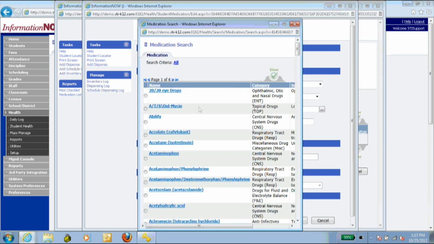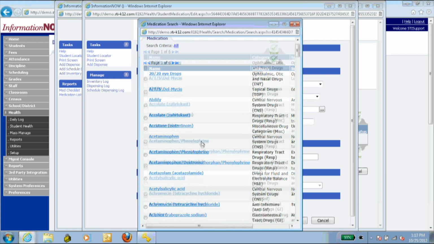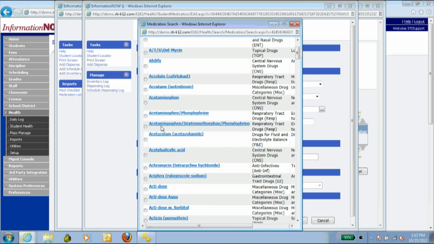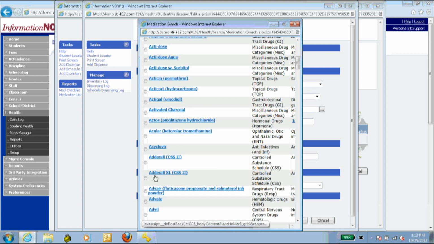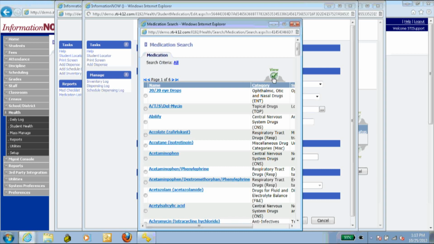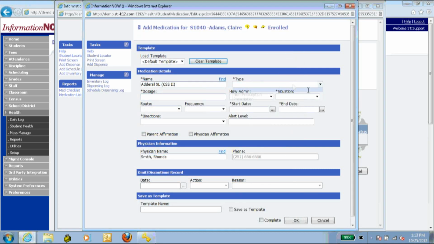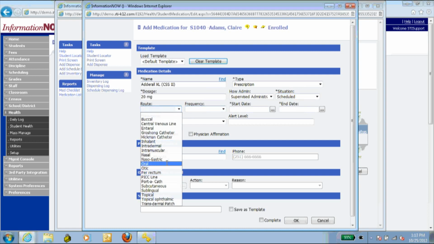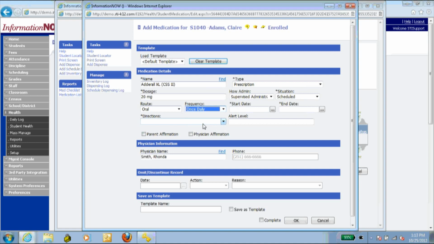Go ahead and search your medication, and just pick Adderall. So that'll pull my medication in here. Type: it's going to be a prescription medication. Dosage, whatever the dosage is. How to administer, we'll say it's supervised administration. The situation, we're going to say that this medication is on a schedule. Route would be oral. Frequency, say once daily.